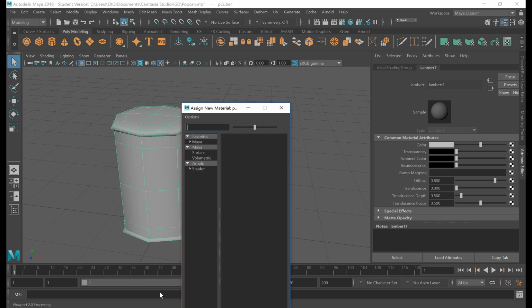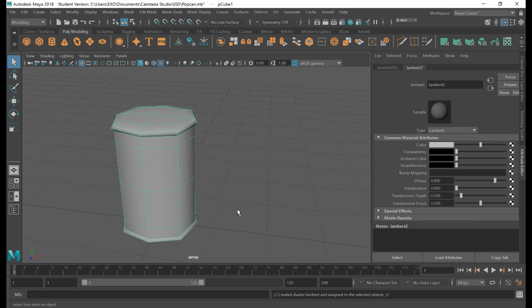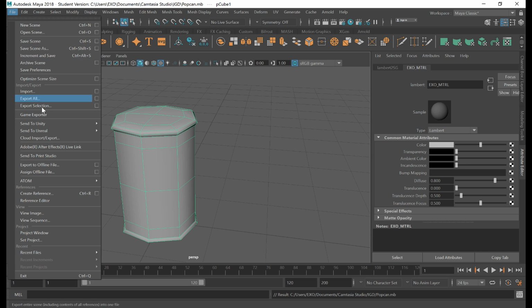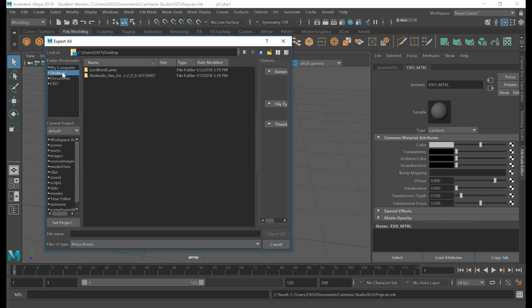So I'm going to go down to Assign New Material. I'm going to look for that Lambert. And now you'll see it switch to Lambert 2. And I'm going to rename this EXO, again, underscore MTRL. Hit Enter. Now I'm going to hit Control and S to save that. Yep, we want that. File, Export All. Then on my desktop, I'm just going to make a new folder called EXO PopCan.